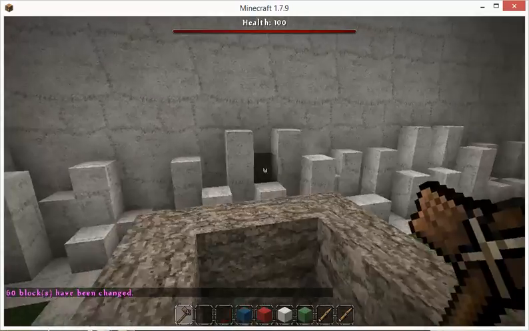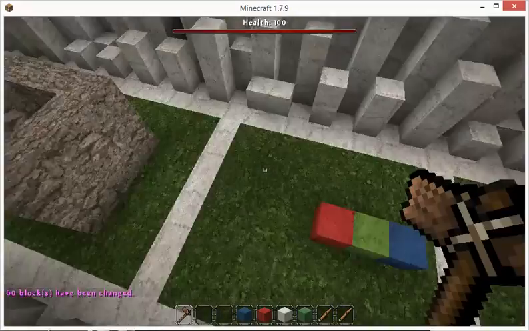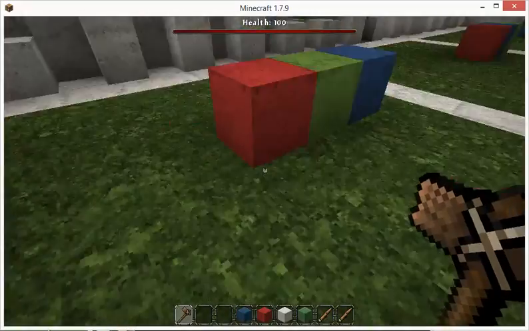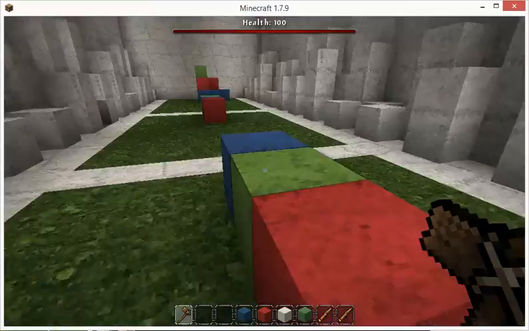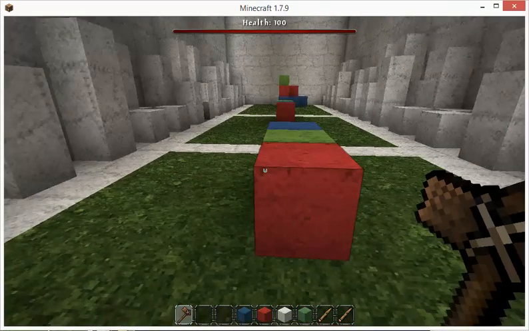So now that you have your basic fundamentals down, we're going to start with the copy and paste. So say you have a structure like this. You have your line of pillars or whatever you want. So say you want to copy it, alright?